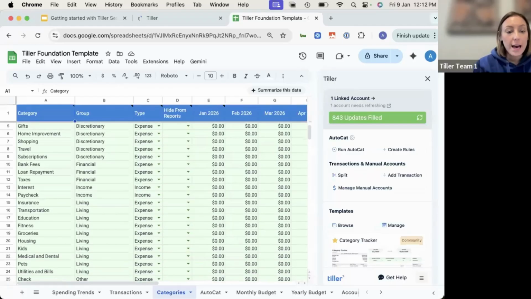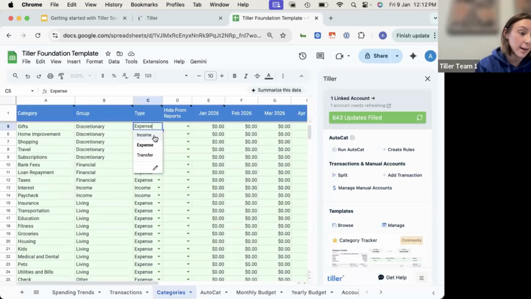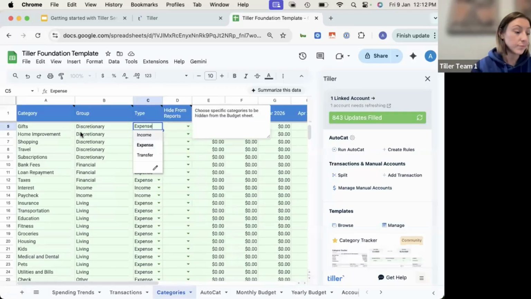You'll notice here that we have these 3 categorization levels: category, group, and type. I'll start with type because it's the most broad. The types that we have are income, expense, and transfer. It's not possible to add any additional types, so all of your categories have to fall under income, expense, or transfer.